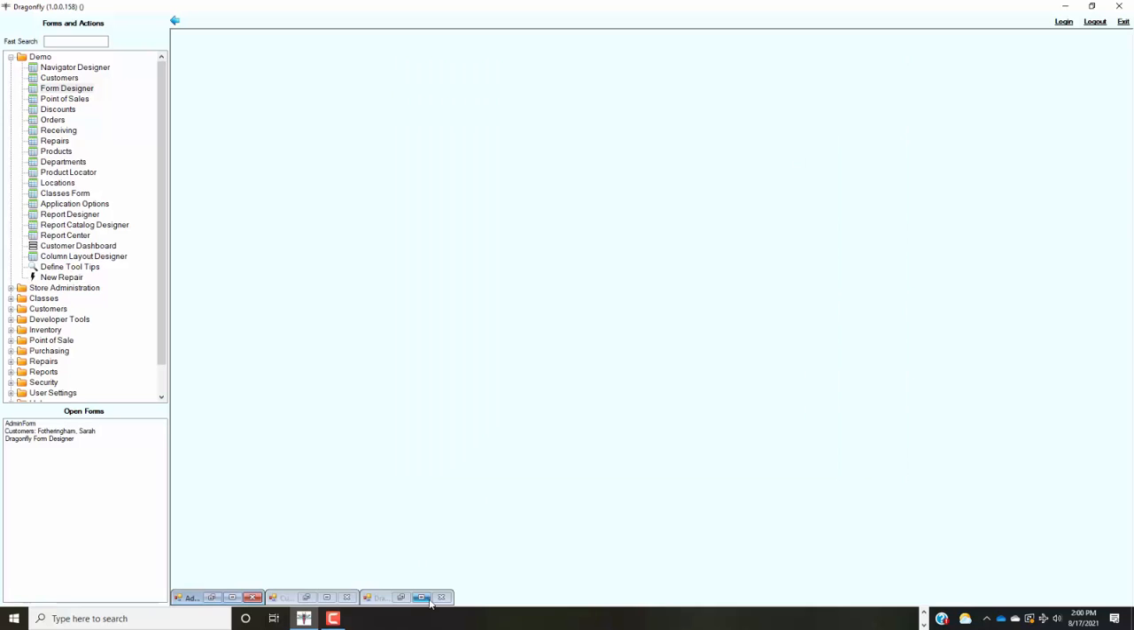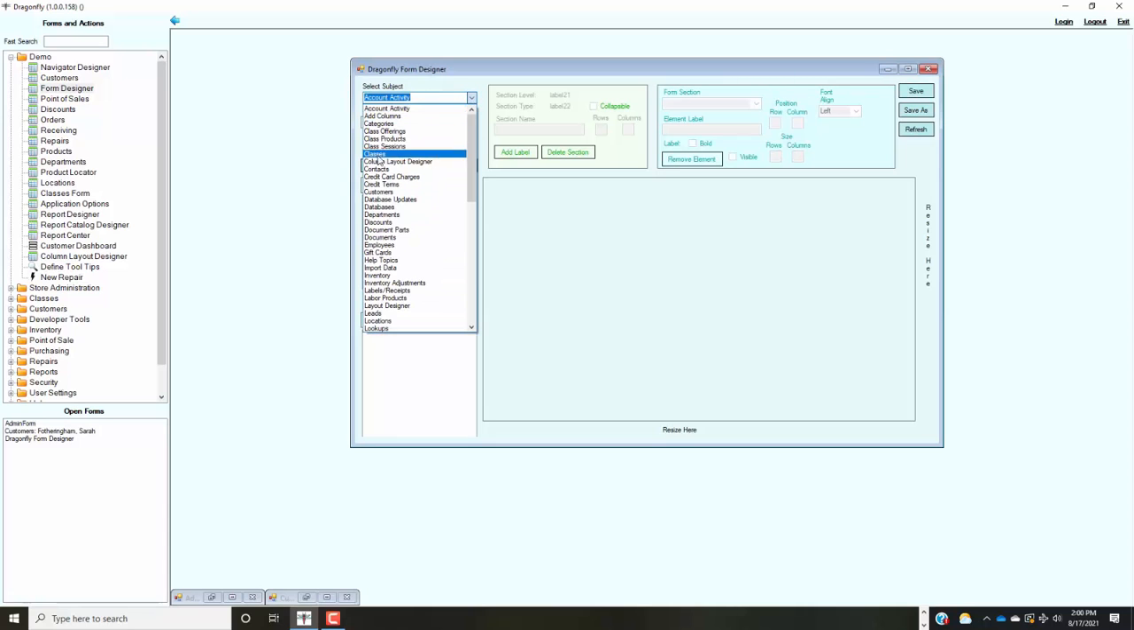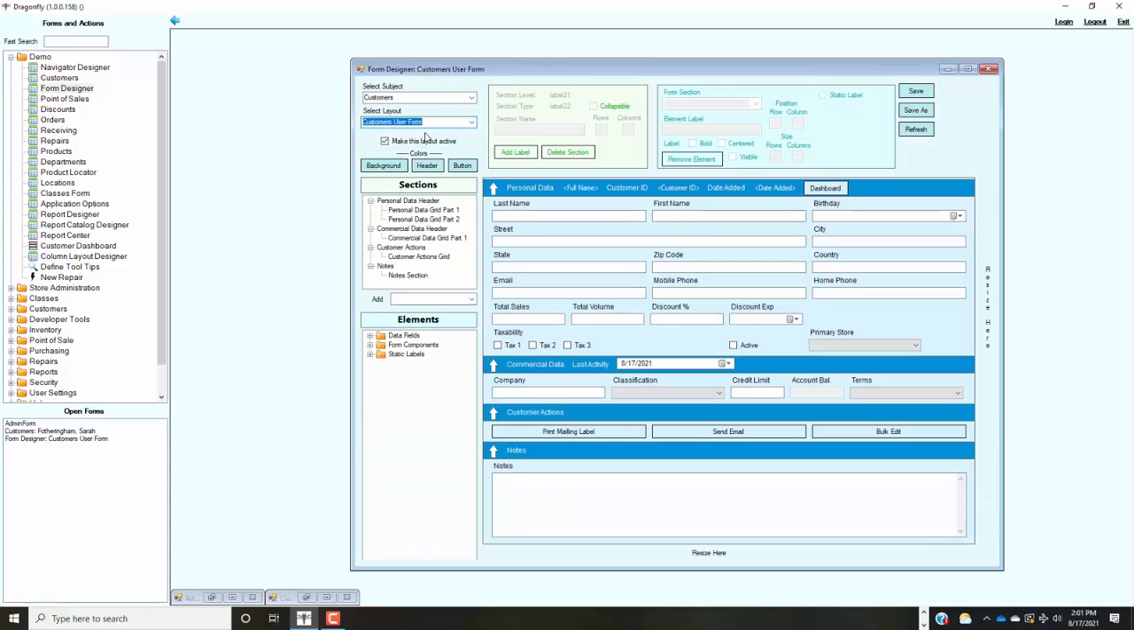We begin the customization process by choosing the subject to be edited from the Select Subject drop-down list. Some subjects have multiple layouts associated with them. If the subject you select has more than one layout, select the layout to be edited from the Select Layout drop-down list. The current form sections are listed in the Sections list in outline form.